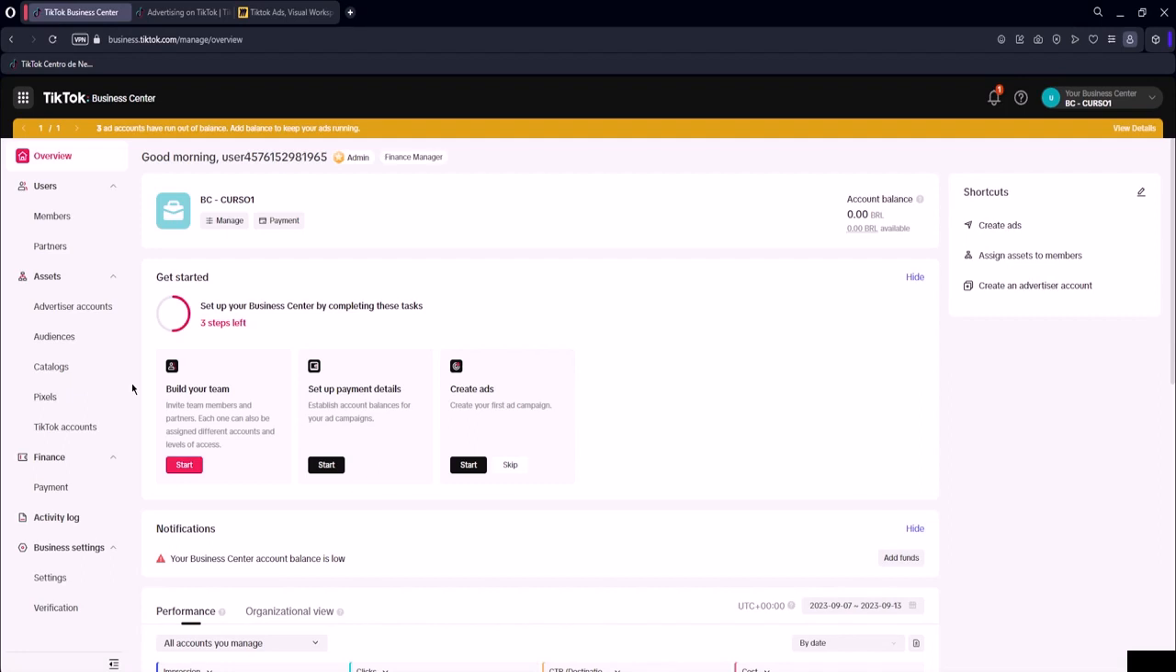Throughout the course, I will explain to you how to accomplish this entire process. Here, in the finances section, you can also go through the payment setup process. Below, we have the activity log, and here in business settings, you can perform some more in-depth configurations within your business center, or rather, in your TikTok ads account.